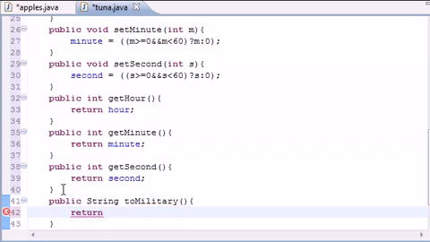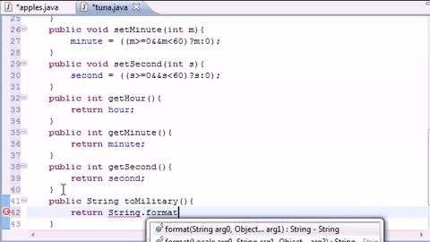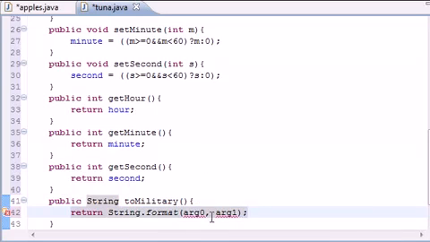So what we want to return is, let's go ahead and use String.format, and again, it tells us we need 2 arguments. The first argument is how we want to format. So we want to format %02d, colon, %02d, colon, %02d. So %02d, %02d, %02d. And this means the hour, the minute, and the second are each going to have 2 digits.